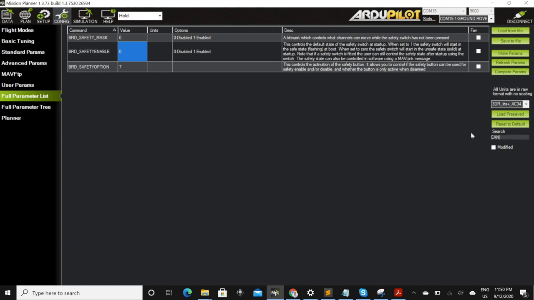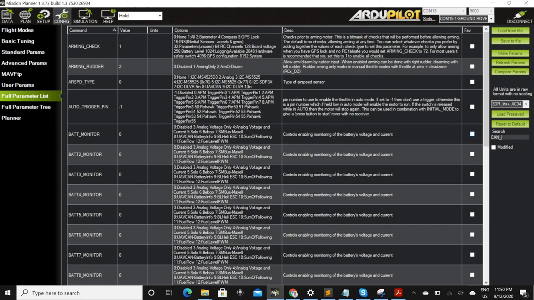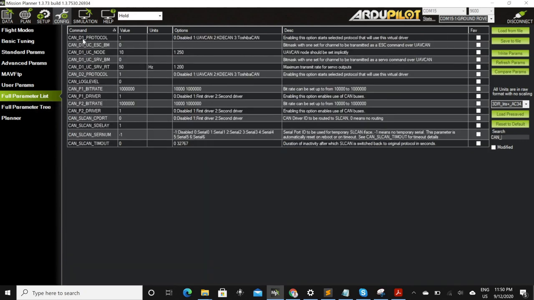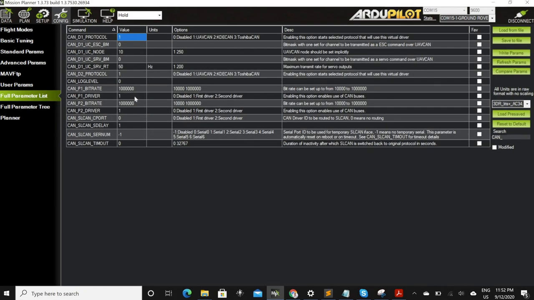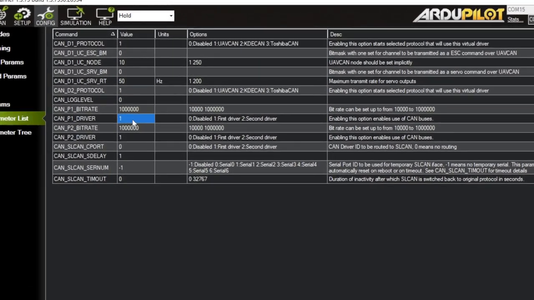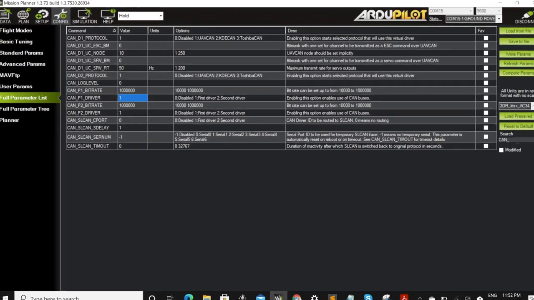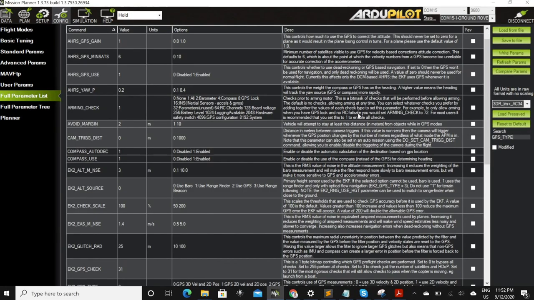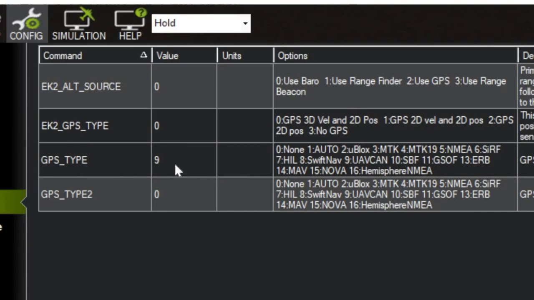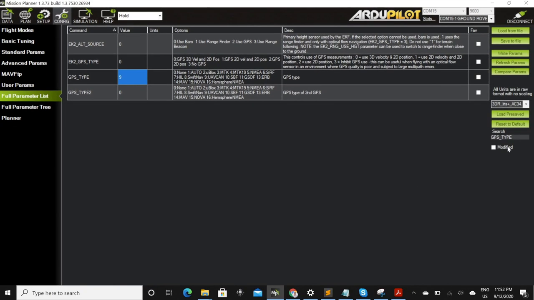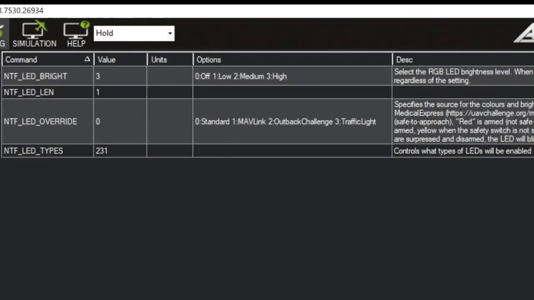Okay, the next parameters are related to our GPS because we are using a GPS 3 here and it supports UAVCAN. So we need to set CAN_D1_PROTOCOL and CAN_P1_DRIVER as 1. Next is GPS_TYPE. We set it as 9 for UAVCAN. And the last one is NTF_LED_TYPES. For the LED indicator, we set it as 231.